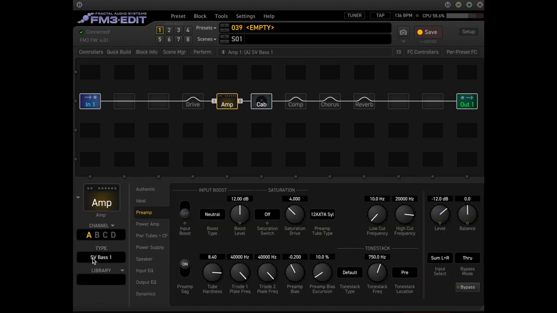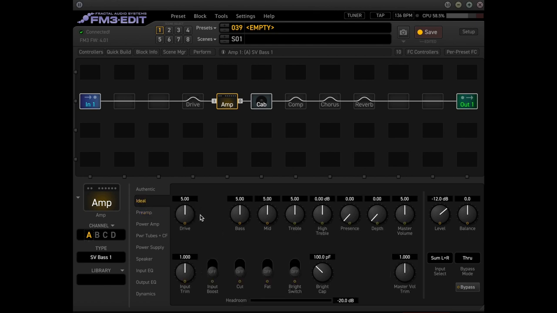And what you wanna do is go to the SV Bass 1. That's the Ampeg bass amp. And let's just go to the ideal tab. And these are some of the settings that I use. So we'll just quickly populate it and you can follow along with me. And we dial the bass back a little bit, bump up the mids.